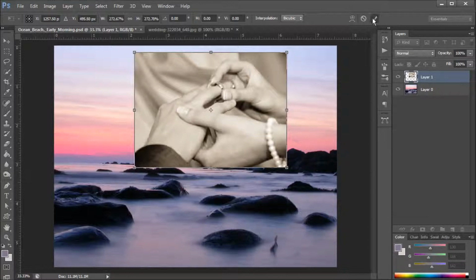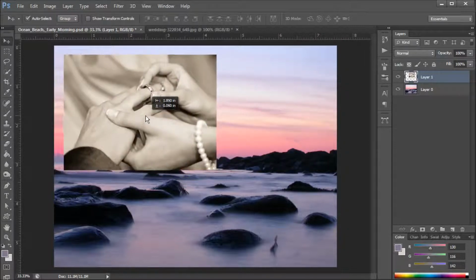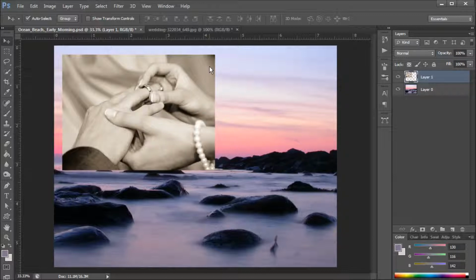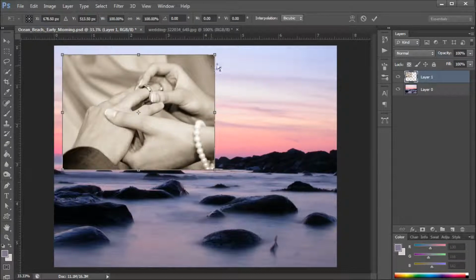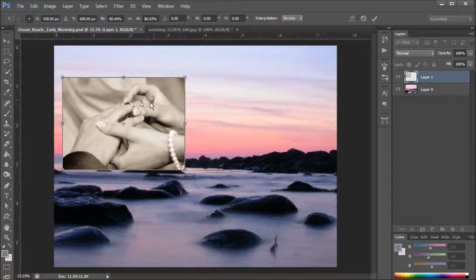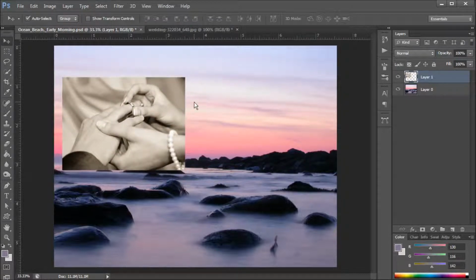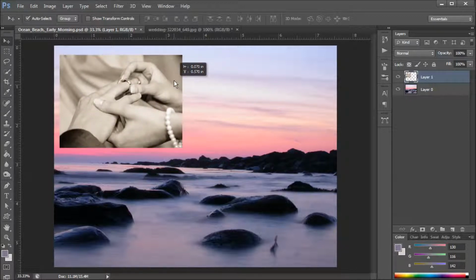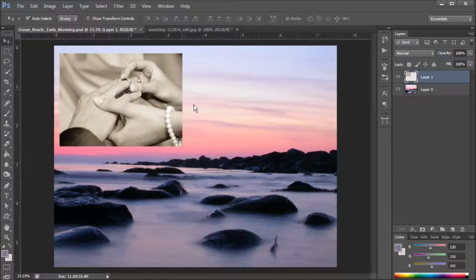That looks about good. Maybe just a little bit smaller than that actually. Control T, Shift, and let's see, about there. That looks good. Okay, so once we have this, we're going to put it in the sky about there. It looks good.